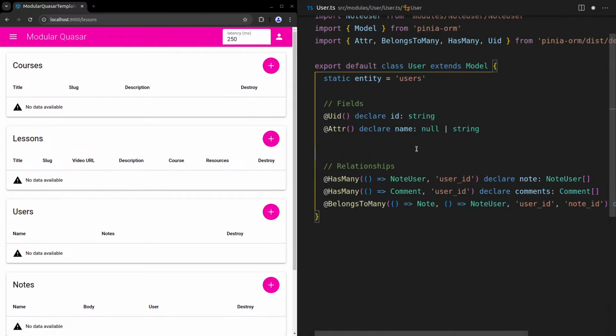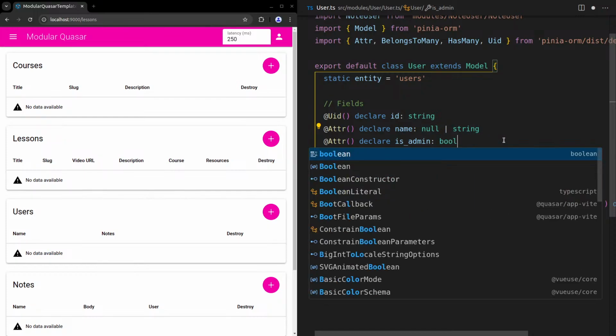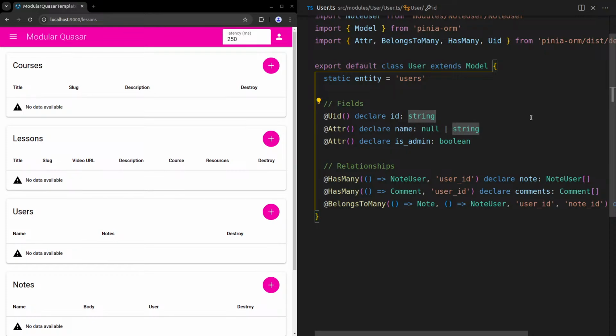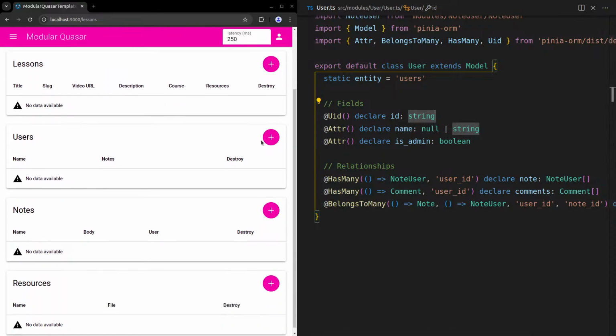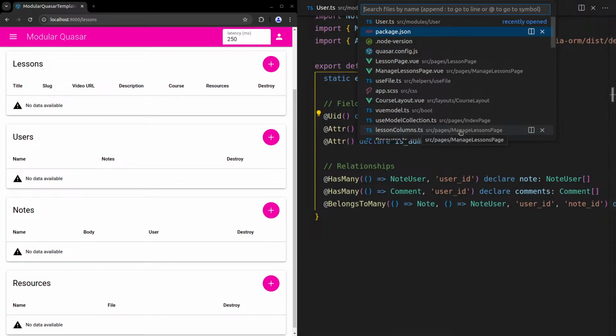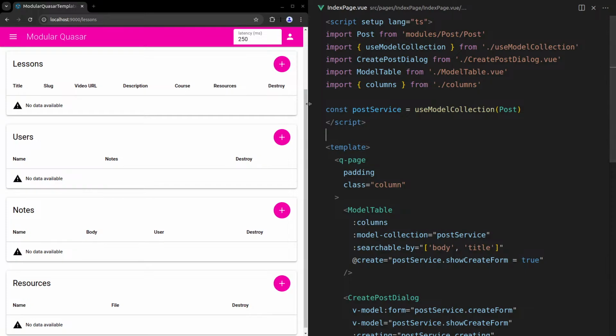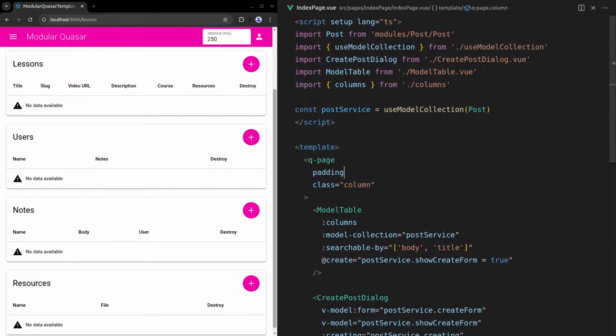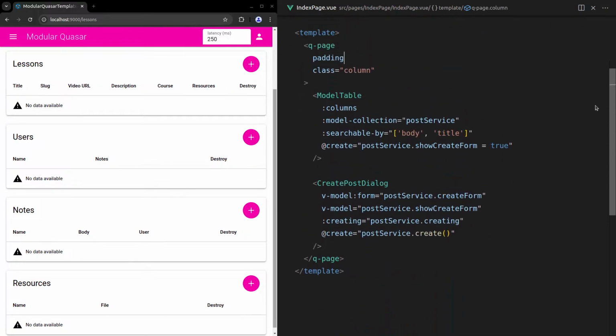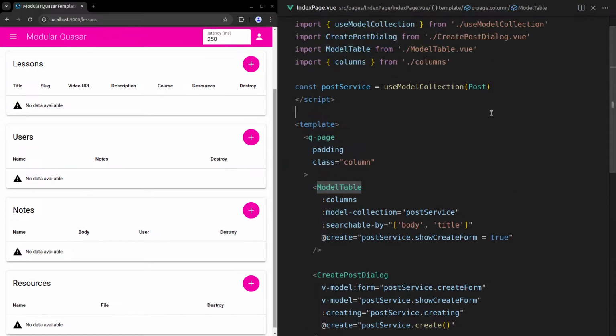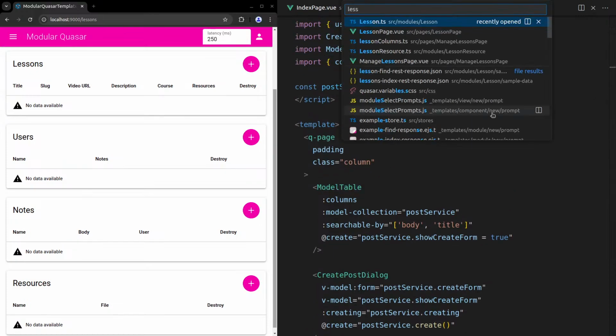So I'll come in here and we'll add a new attribute called is_admin. And we'll set that to a Boolean. There we go. And now when you create a user, I might as well just put it in that table. So let's jump into that index page. And I'm going to do a lot of cleanup in this. So let's come down here and find that. Oh, it's not in the index page, is it? It's the manage lessons page.